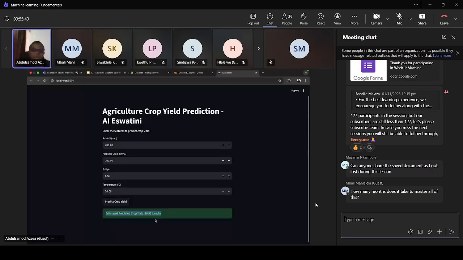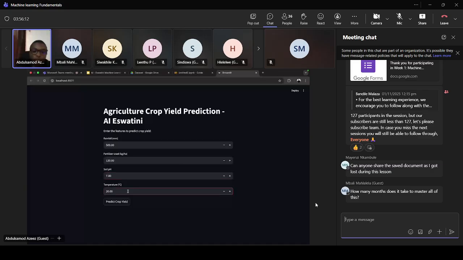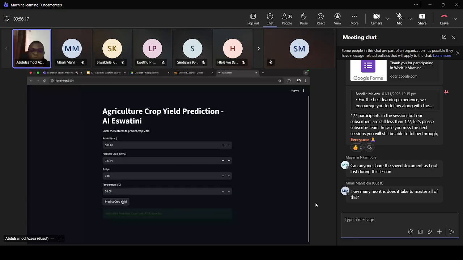So you can see the beauty of machine learning. When the user performs all this input and clicks on predict, they are calling the model you built at the back. If I change this to something like 500, this one to 200, this one to 7.00, and this one to 30, then click on predict, we have a new value. So your model is the one doing this prediction at the back.